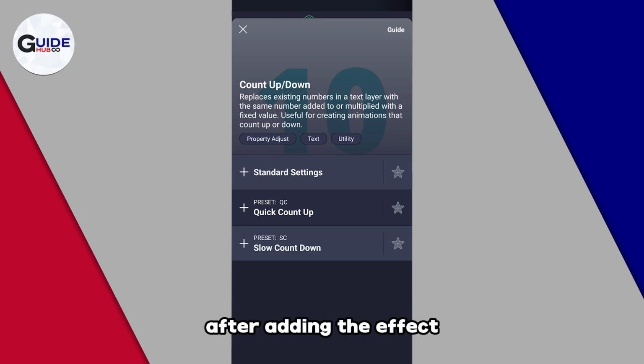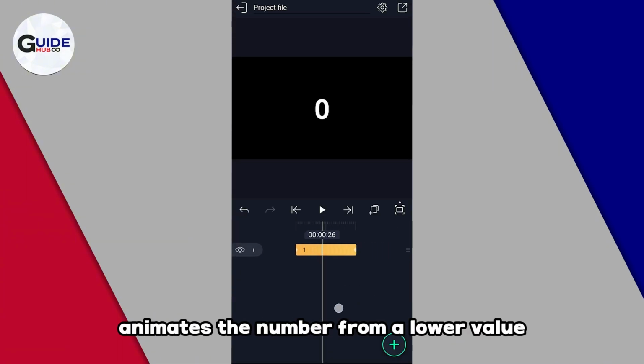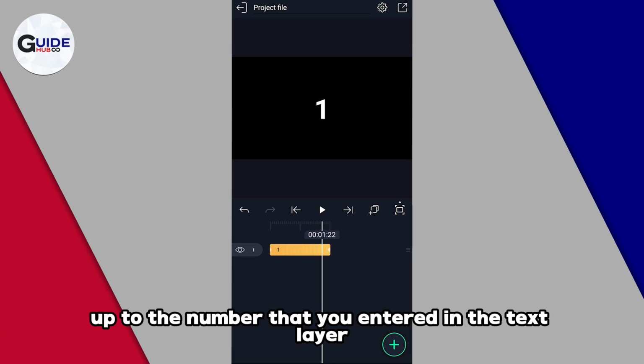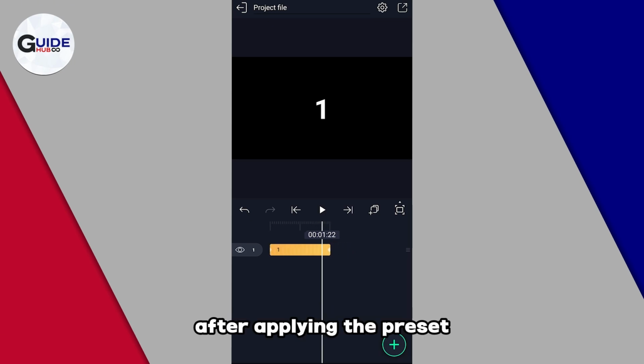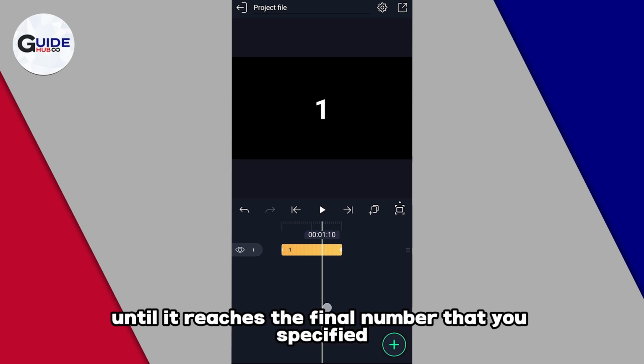After adding the effect, look through the available presets and select Quick Count Up. This preset automatically animates the number from a lower value up to the number that you entered in the text layer. After applying the preset, preview the animation to see the counting effect in action. The text will automatically increase until it reaches the final number that you specified earlier.